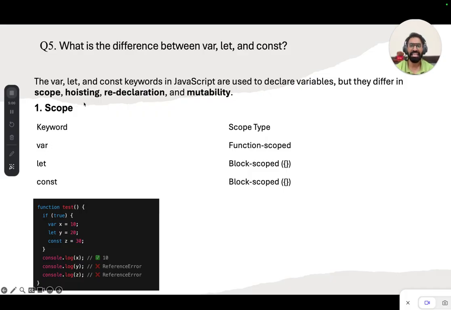The var, let, and const keywords in JavaScript are used to declare variables, but they differ in scope, hoisting, and also redeclaration, and also mutability.